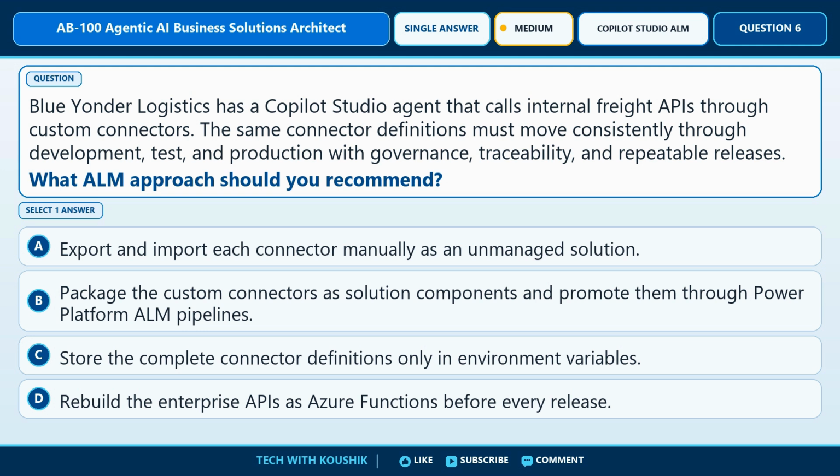Eliminate every option that violates even one requirement. Next, option A. Export and import each connector manually as an unmanaged solution. Next, option B. Package the custom connectors as solution components and promote them through Power Platform ALM pipelines. Next, option C. Store the complete connector definitions only in environment variables. Next, option D. Rebuild the enterprise APIs as Azure Functions before every release.